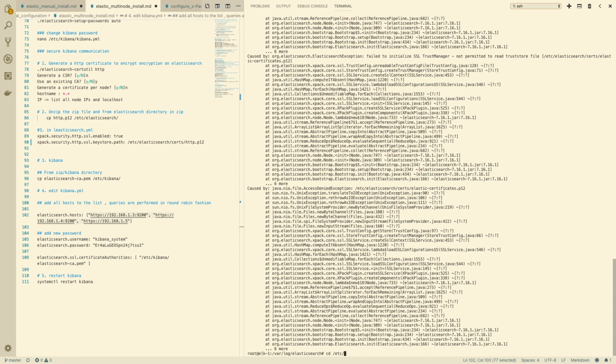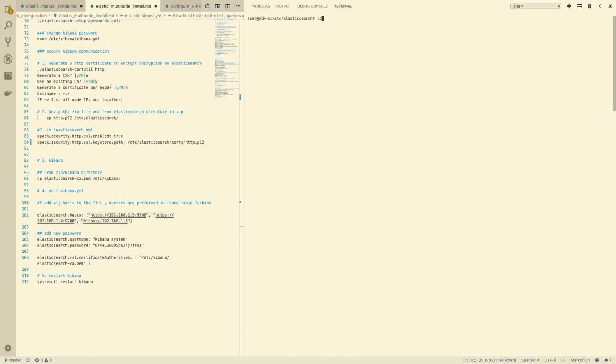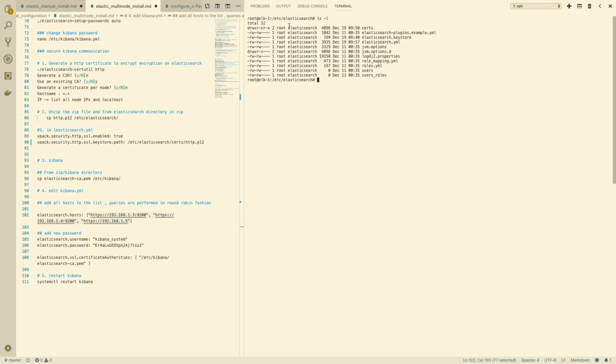So let's go back to our Elasticsearch folder. Let me clear everything, and here let's do an ls -l. Our certificate folder is owned by root elasticsearch. Let's go inside there and do an ls -l. Our Elasticsearch certificate has permissions rw and then nothing for the group.